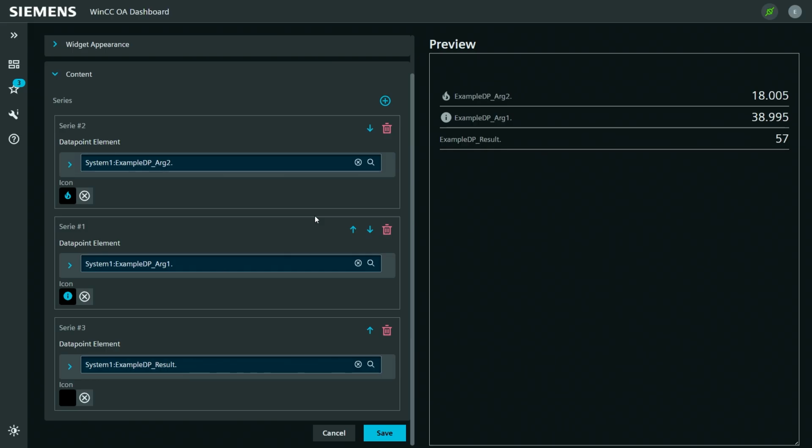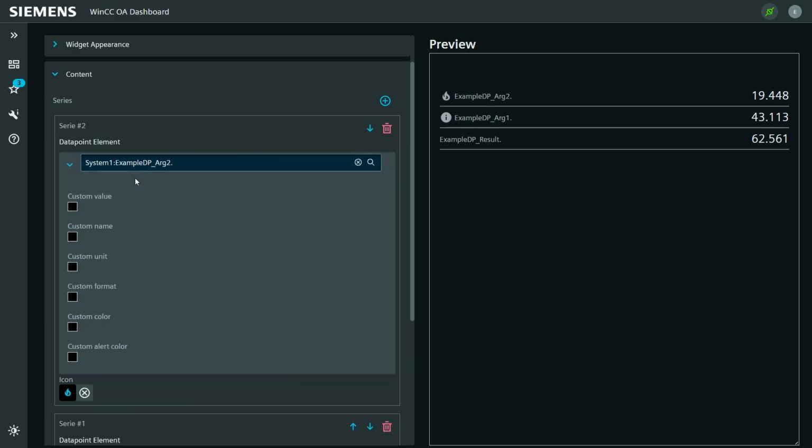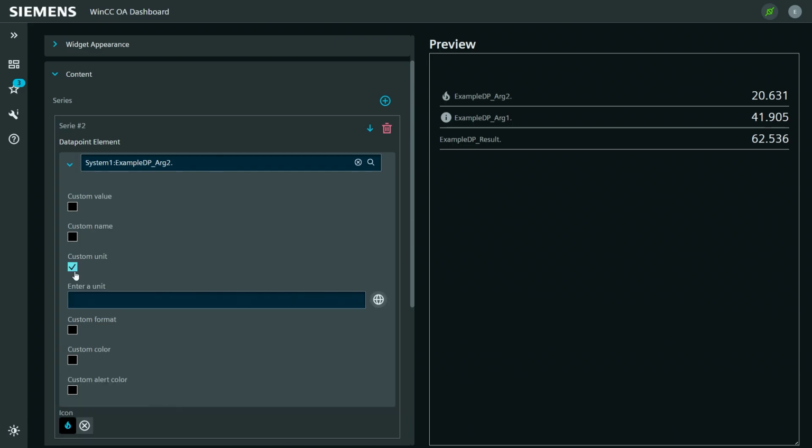Okay. Our assumption is always that you set the data correctly in WinCC OA. Then it would show here in a perfect way. For example, you've set a unit. If you don't set it in the WinCC OA system itself, you could also override this via the custom settings. And for example, on this series here, I want to set a new unit, for example, meter.